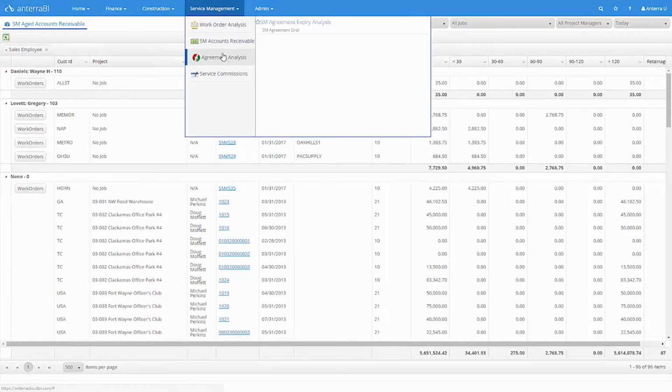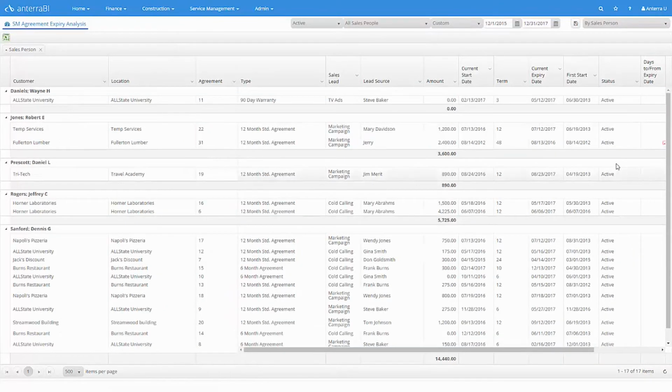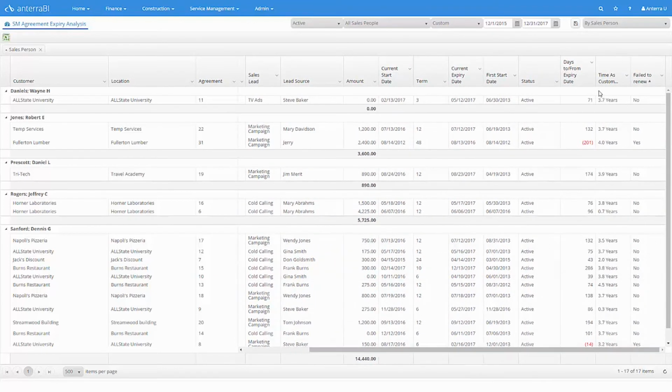Let's look at our third area of SM reporting, agreement expiry analysis. We give you visibility into your agreements by showing you all the information you need about an agreement: the customer, location type, sales lead and source, amount, dates, term, how long until the agreement expires, how long you've had the company as a customer, and the renewal status.